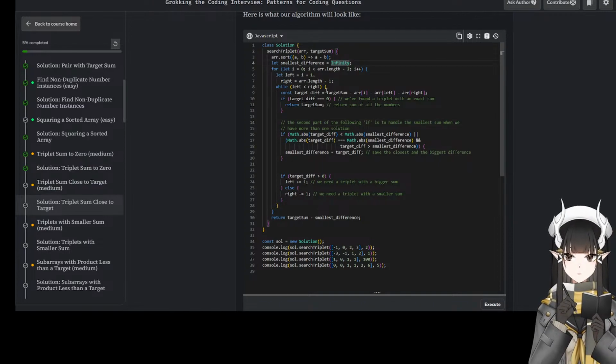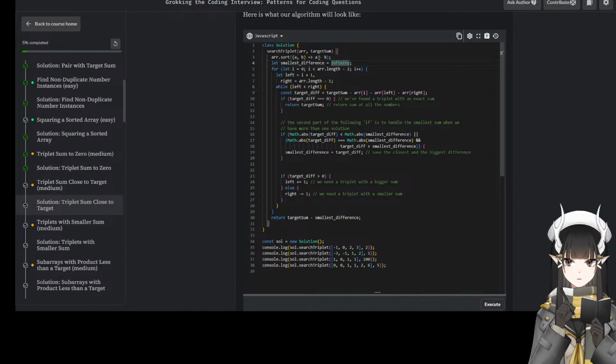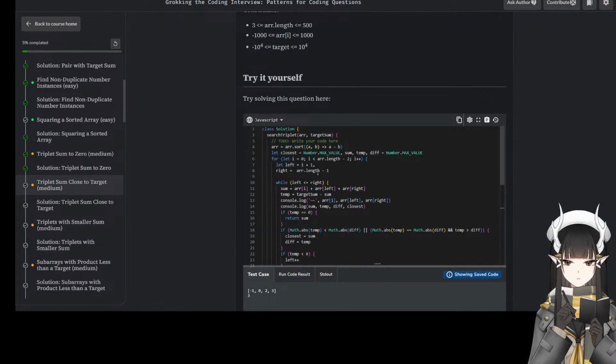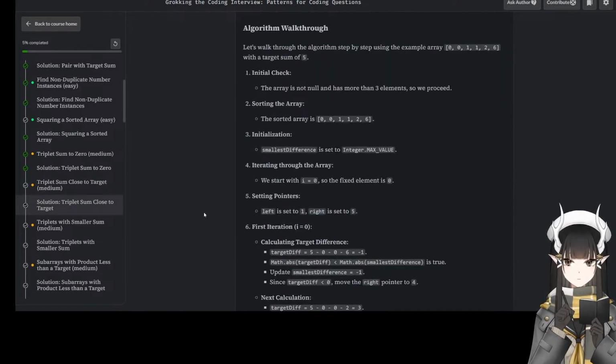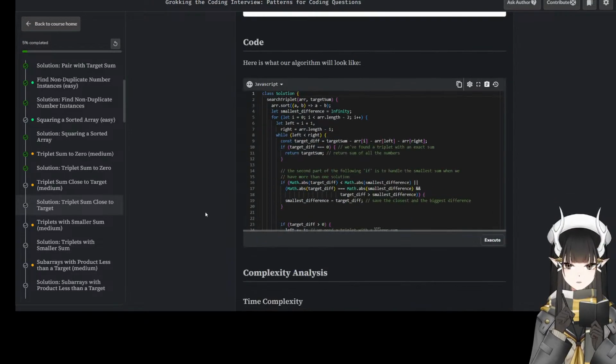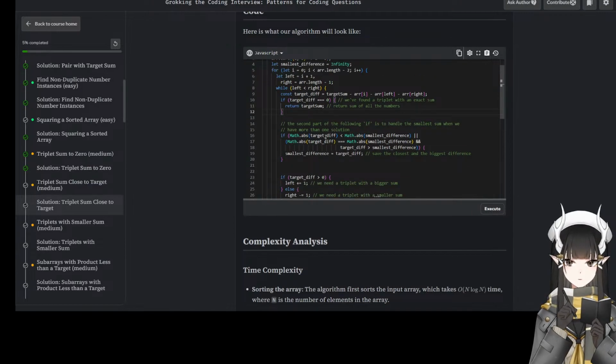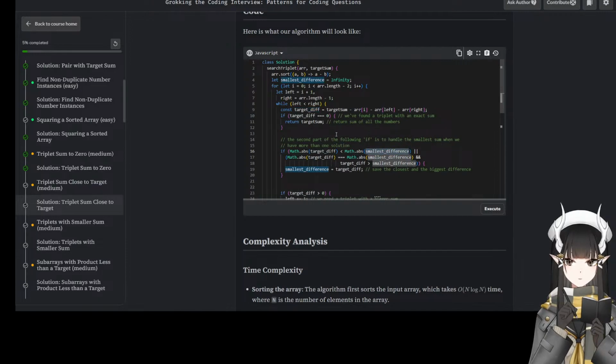Okay, we sorted. I have that. Left is this, right is array length minus one. I have that. Oh, they kind of just combined that, but I had this added together and then this minus that. So that's still fine. This is the same. Math.abs of target difference, smallest difference.